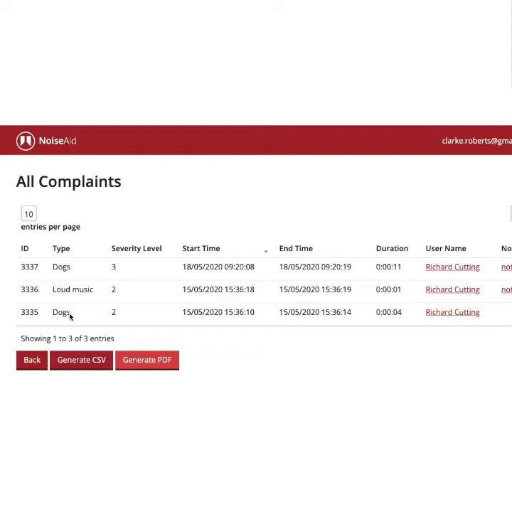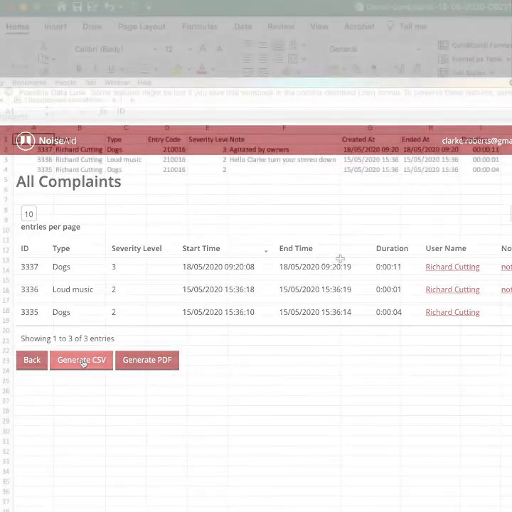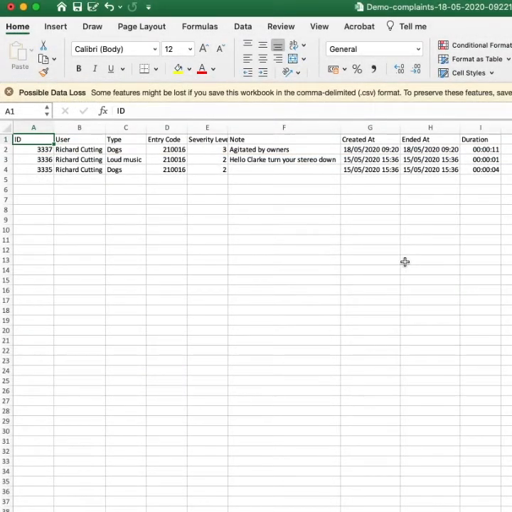You can also export this data into a CSV file which can be opened in software such as Microsoft Excel. The benefit of exporting the data to a CSV file means that you can use all of the tools within the spreadsheet software to narrow down your data by filtering it, by using conditional formatting, which makes it so much easier to make decisions based on the data that your residents have captured in NoiseAid.